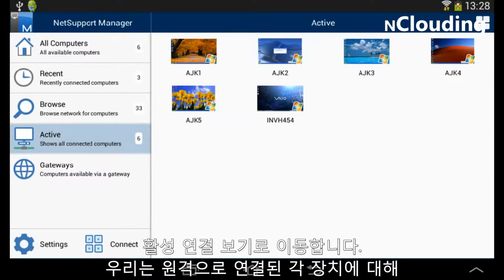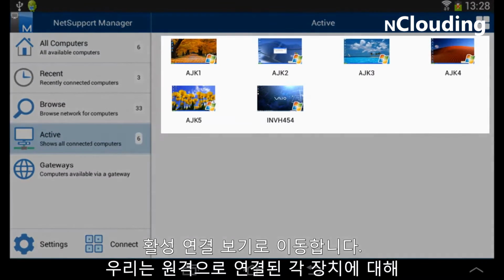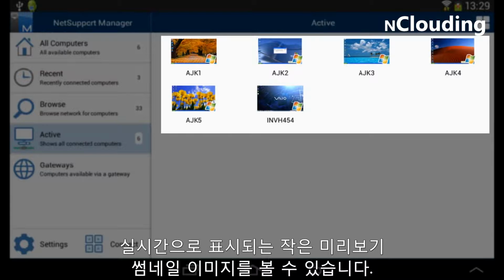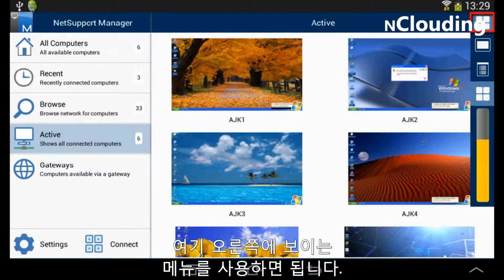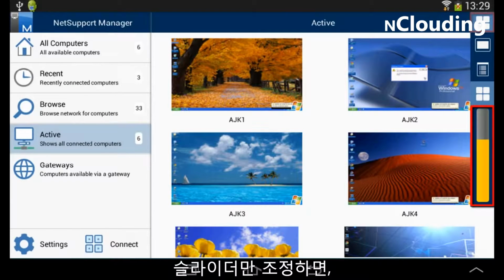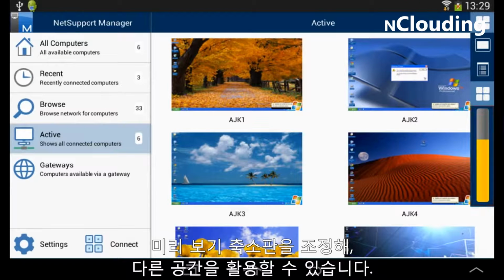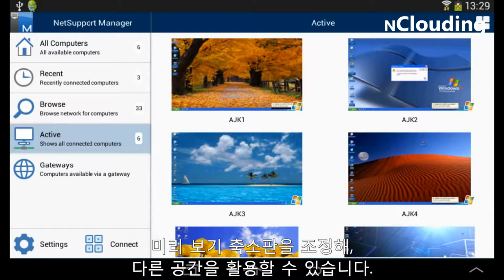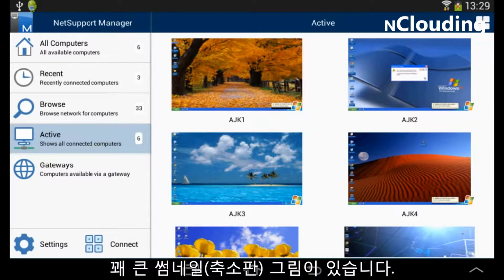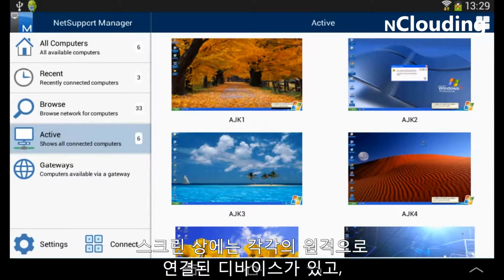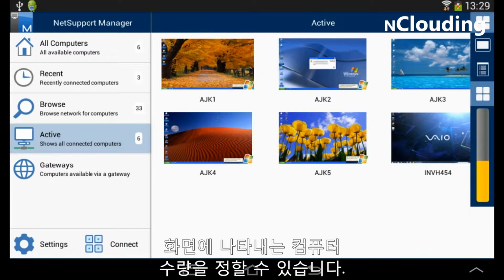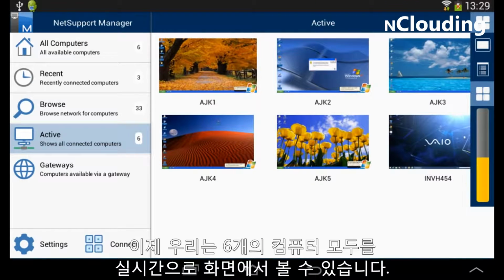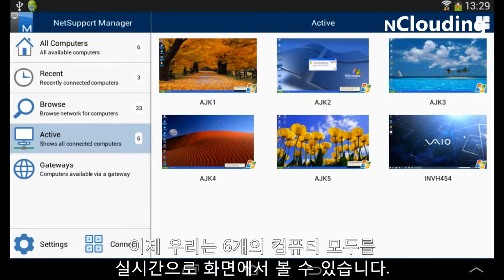Let's jump to our active view, and we can see a small thumbnail that is being displayed in real time for each of the remotely connected devices. Now we can adjust the size of those thumbnails to make them more visible by using the right hand menu as shown here, and we can adjust the slider to scale the thumbnails to utilize the space presented to us. So here we've adjusted and we're showing fairly large thumbnails on the screen for each of our remote devices. And of course we can fine-tune this depending on the number of connections, so let's make them slightly smaller so we can see all 6 computers in real time on the screen.